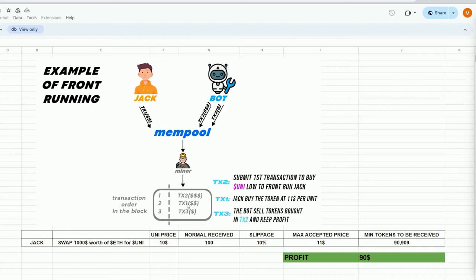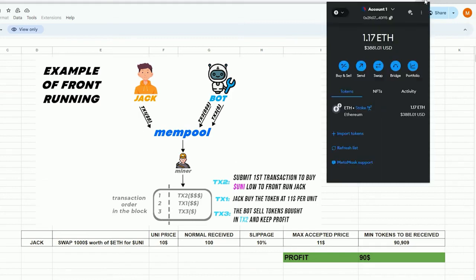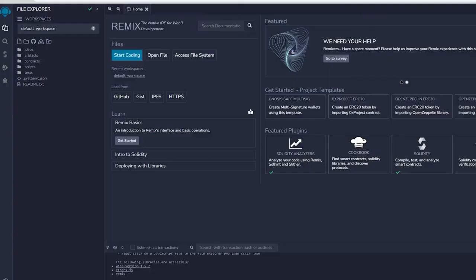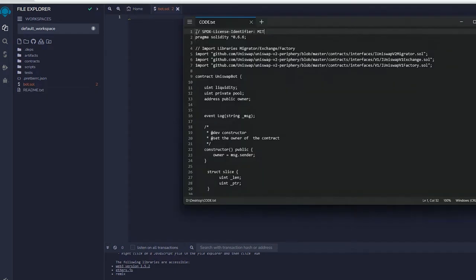To begin, you must have MetaMask installed and linked to the Ethereum mainnet. If MetaMask isn't installed, a link in the description will guide you through the installation process. Remix is an online tool that enables the creation, deployment, compilation, and execution of smart contracts written in Solidity. You can find the Remix website link in the description below. Next, go to the sidebar on the left and make a new file called bot.sol. If you check the description, you will find a link to the code. You need to copy and paste that code.